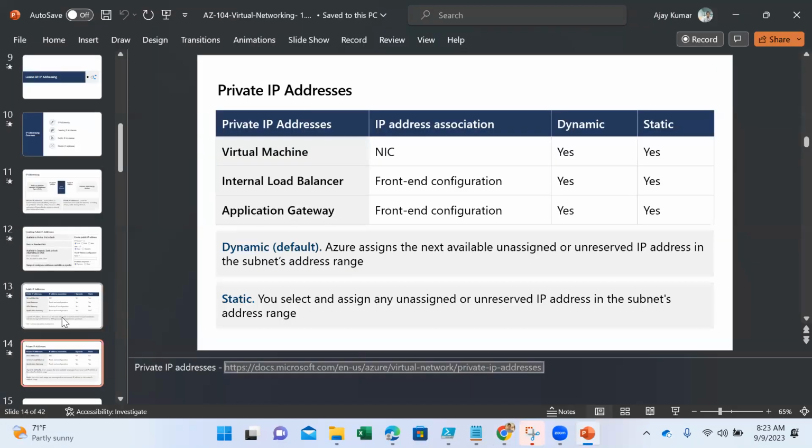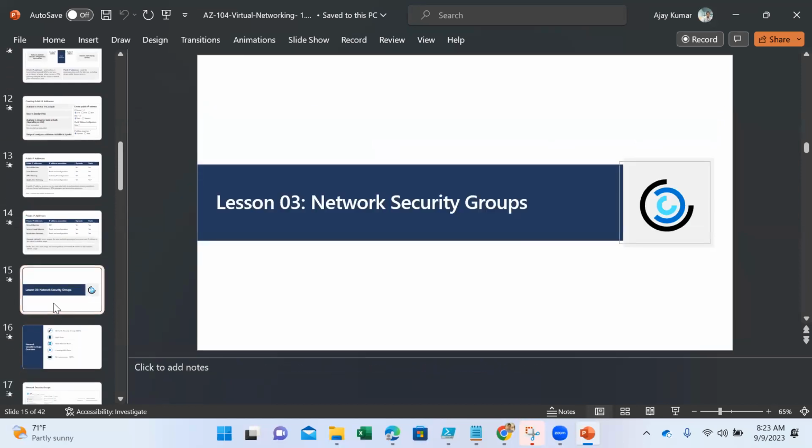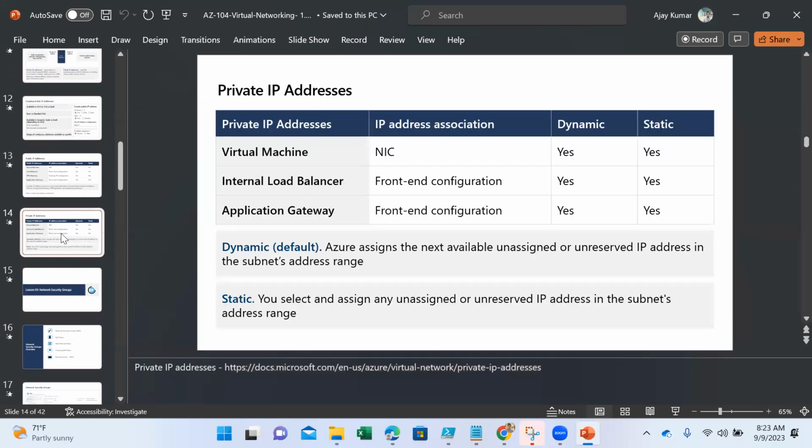Okay, coming back to the network security group. Any questions, guys, with the IP addressing, private IP address, public IP, or any questions so far? It's been almost 1 hour. Anything which is not clear?